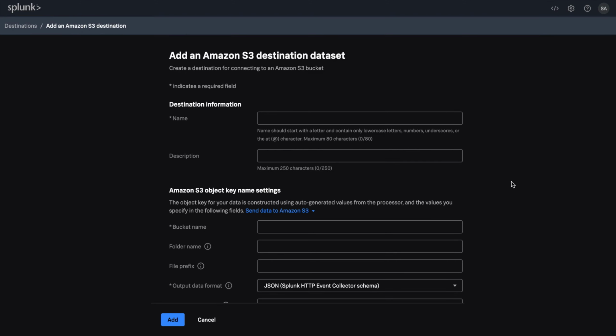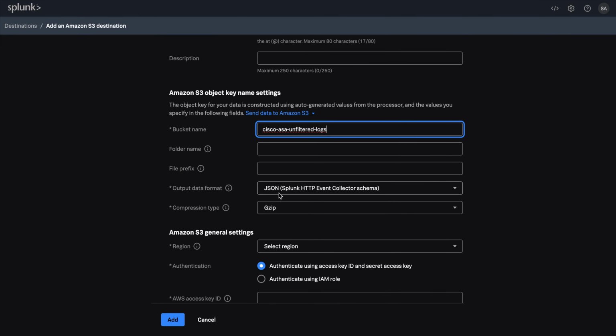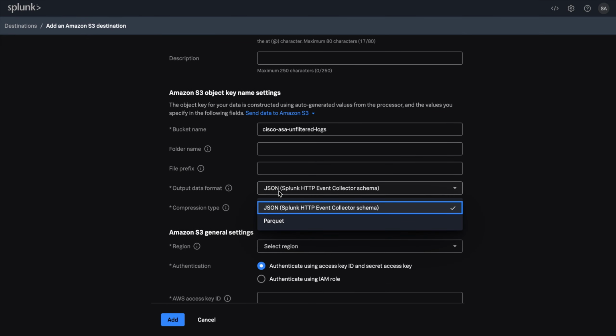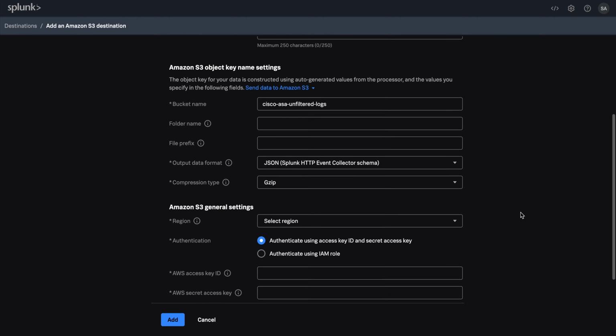First, let's give our S3 destination a name. Next, let's provide the bucket name. Next, you can optionally provide it a folder name and file prefix. I'll skip it for this demo. Next, you can select the output data format in which you want your pipeline to write data in. In our case, I'm selecting JSON. You can also enable compression if you like.